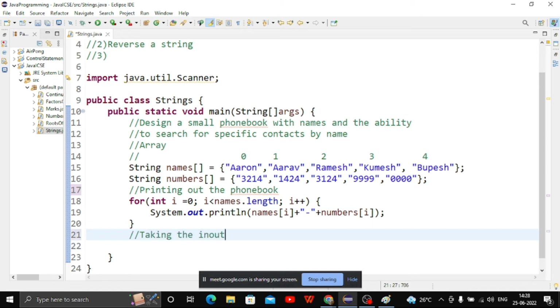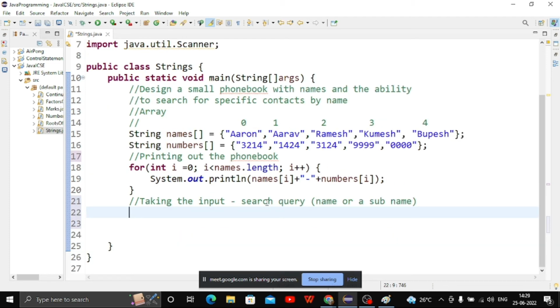So after asking the name, we have to compare it to the array of names. So first, you have to take the input search query. In Google, for example, you ask what date is tomorrow. That's a search query. You're giving a question to Google and it returns the search results. Right here, our search query will be a name or a subname. Subname means a few characters in the name. So now, to take the input, what class do we use?